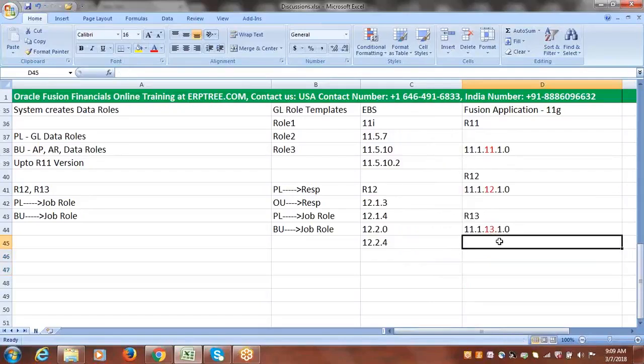Nowhere do we have a 14 yet. The current latest version is release 13. Release 13 means this is how you can find it. Anyway, I'll show you in the instance also. If you have access to an instance, how to go and verify which version the instance is, that I'll take you through.